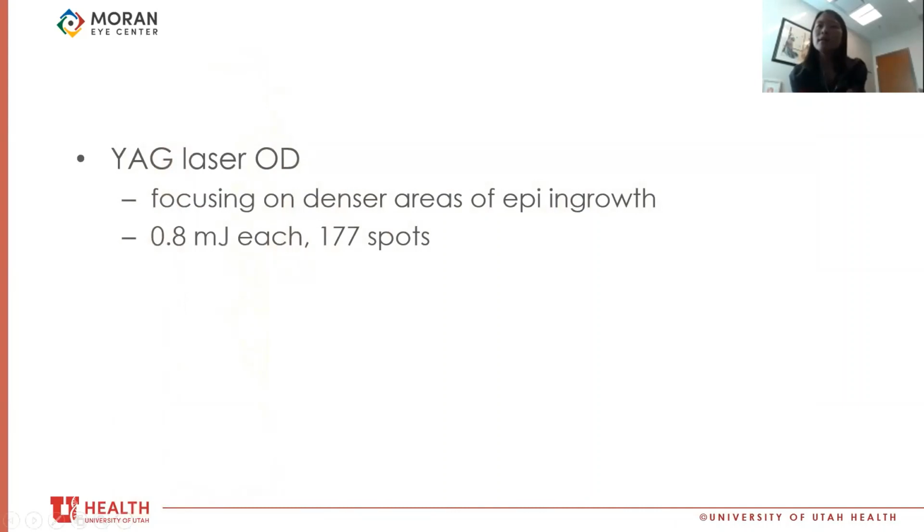So at the time, I had been reading about the use of a YAG laser on the areas of epithelial ingrowth, and there've been reports that it could be helpful in arresting the progress. So I decided to try it. So I used very low power, about 0.8 microjoules each, and put a ton of spots in. So I was thinking, let's see how this works.